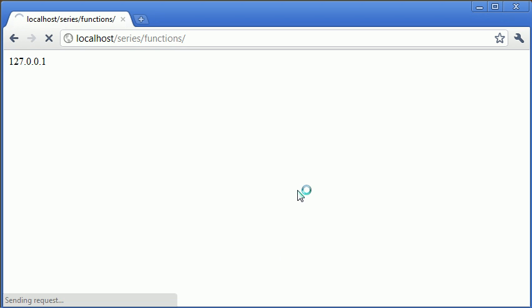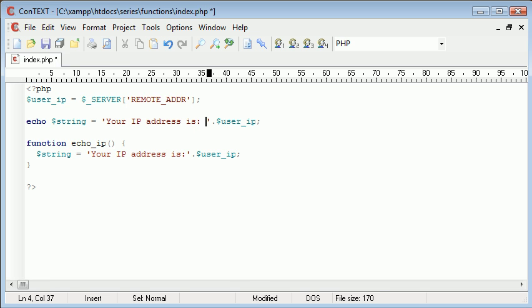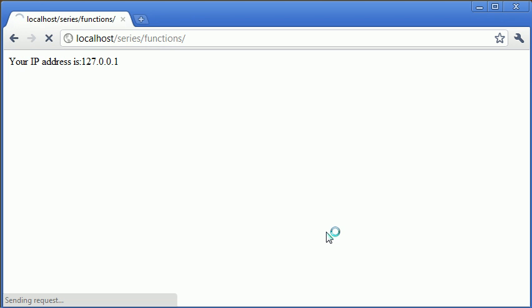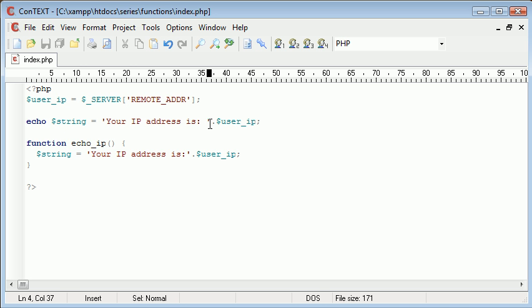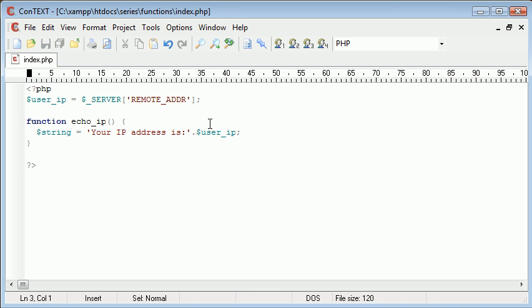So let's have a look at what it says. So we've got your IP address is, and then it gives us the IP address. Let's just put a space there. Okay, so this works. You would expect it to work because you've referenced the variable here. Okay, so now what happens if we do this inside a function?